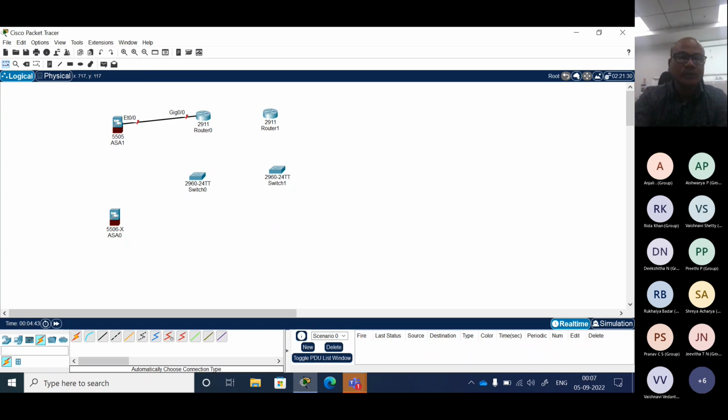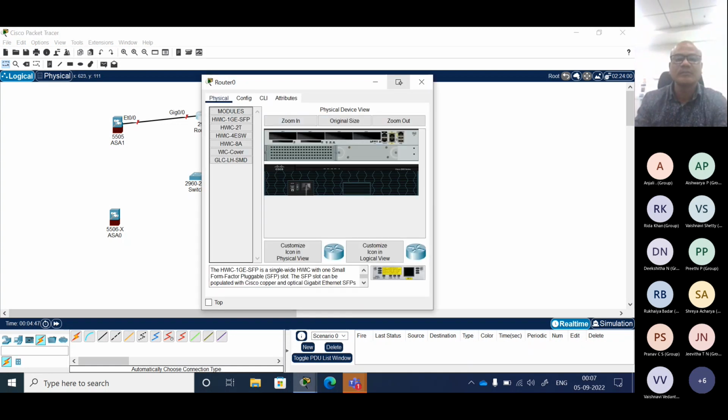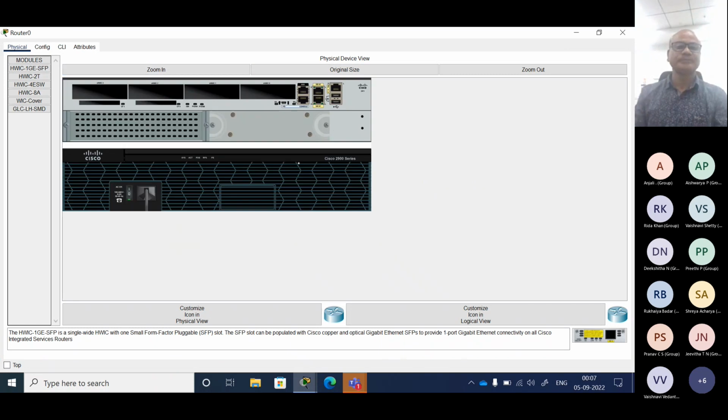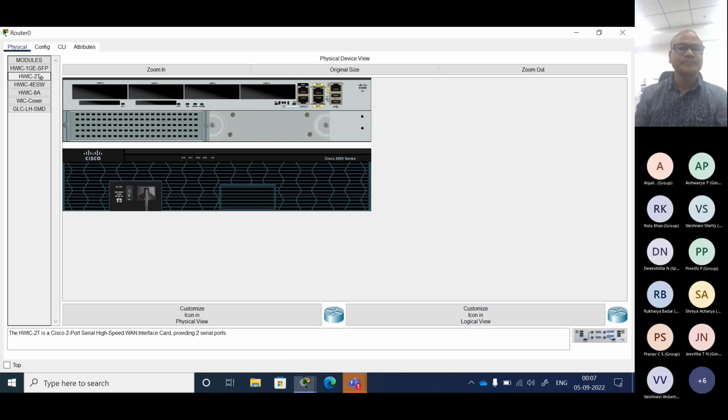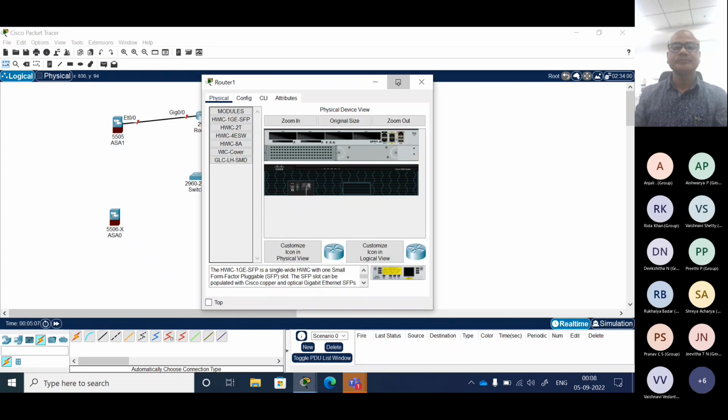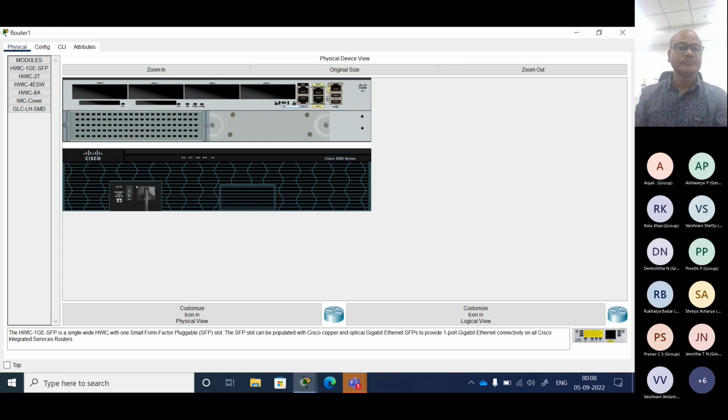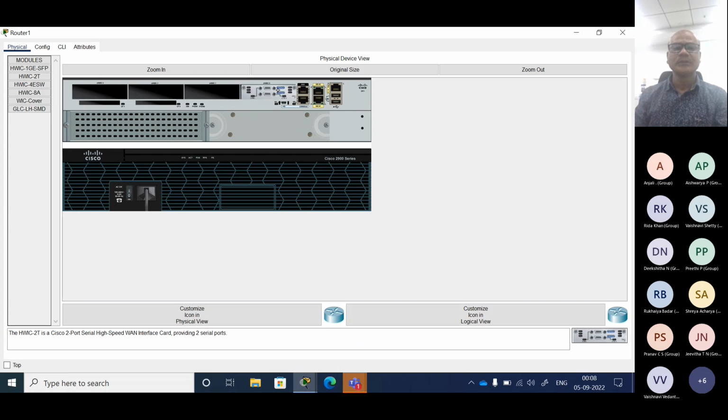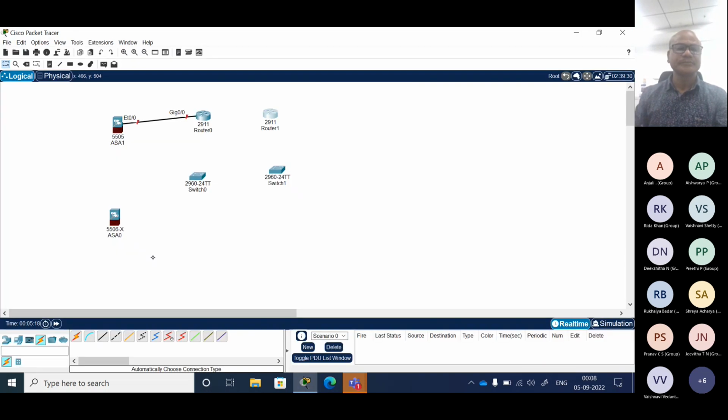Okay, let me connect. I think it is not the serial. How to add? I think you know. Turn it off, then the serial module is there. I'll add any one of these. Then I will go to this switch. It's a different router, a 2911 router, 2900 series. Now I will take the serial.